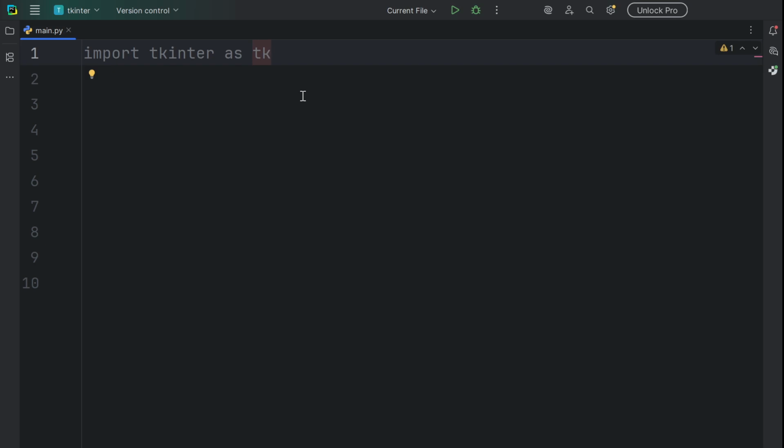Next, we create the main application window. That single line launches the base window object. Tk is a class instance that represents the top-level window for your program. You can think of it as the canvas that everything else sits on.